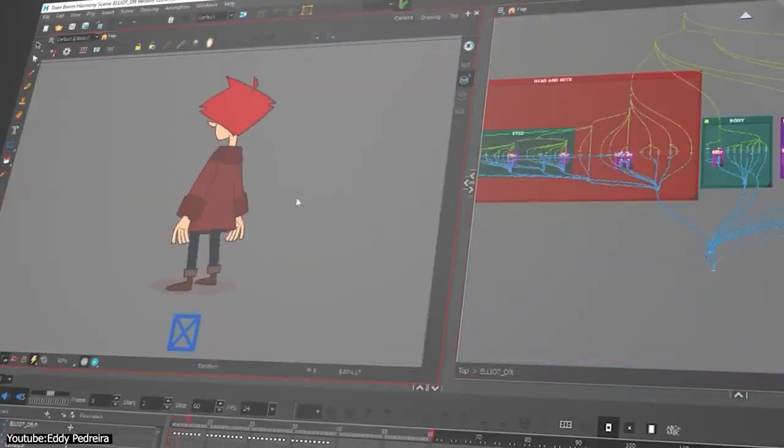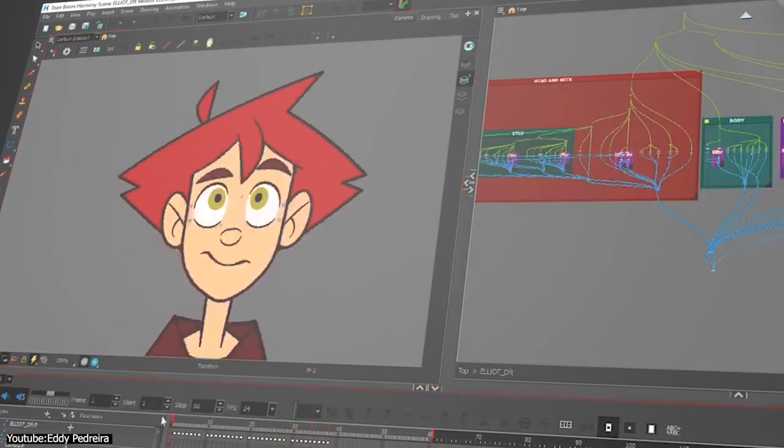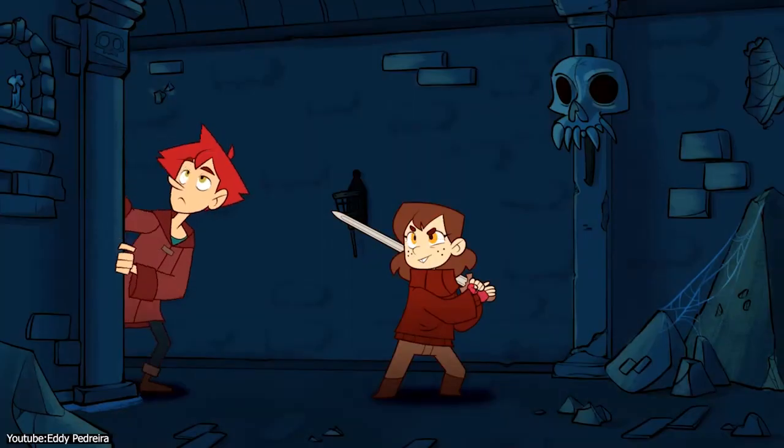Simply put, Toon Boom Harmony is a great 2D animation software. It is equipped with everything you need to animate and then some. It is the industry standard. Some high-end animation courses are even based on the software.